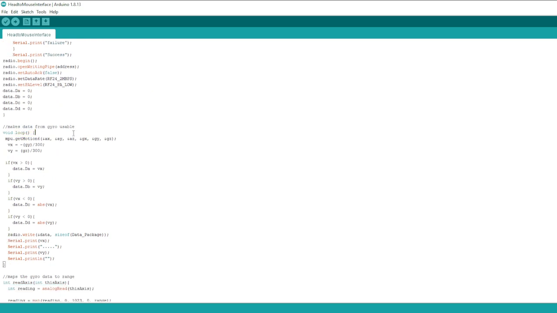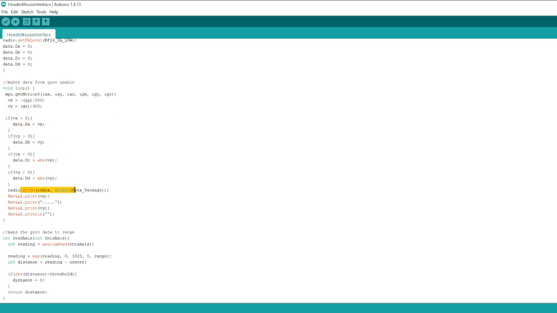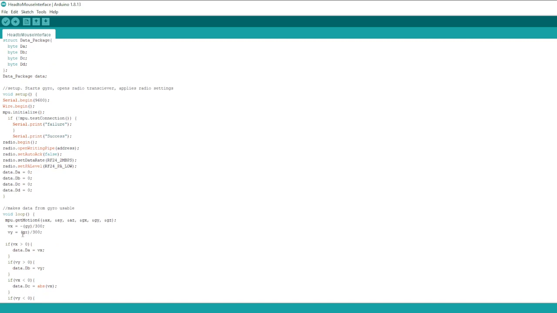In our main loop, we obviously get the gyroscope axis data, we set it to our velocity in the X and the Y. We then have our velocity of X and Y get mapped to our data to be sent. We then write the data. We print out the velocity in X and Y so that we can check it in the serial monitor. Then what we do is we map the gyro to the range, we return its distance, and we send all of that over.